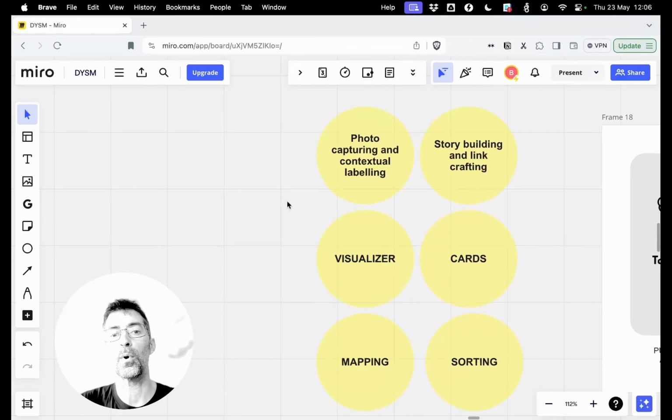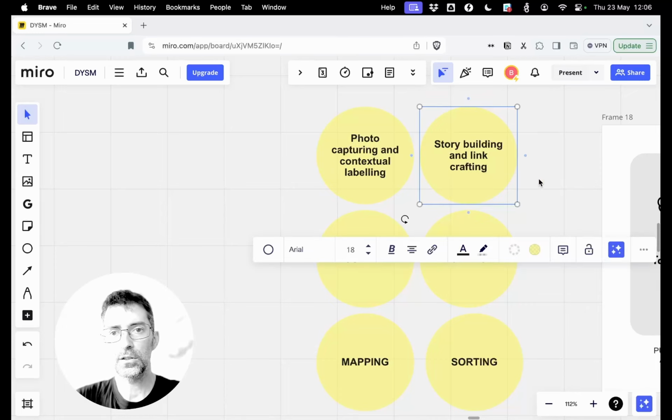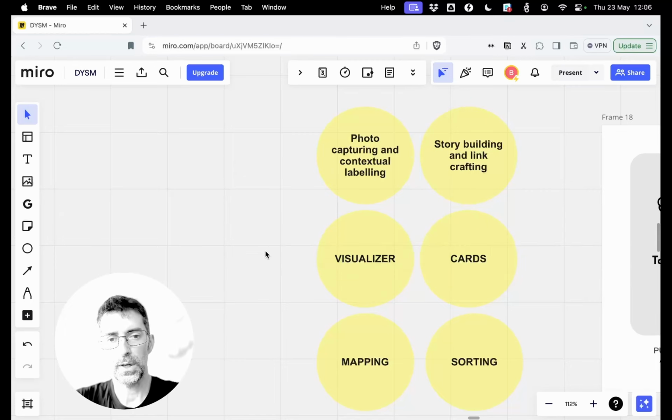The first component is the photo capturing and contextual labeling. This means we are able to take a photo seamlessly from the phone or from the desktop, label it, understand what's in there, and also understand where it comes from, in which location. Then we have the other part, which is the story building and link crafting. This is exactly with all these agents and issues on the food system that we have defined, and this is modifiable, this is customizable. It creates this story and brings links to relate it to what we are mentioning.